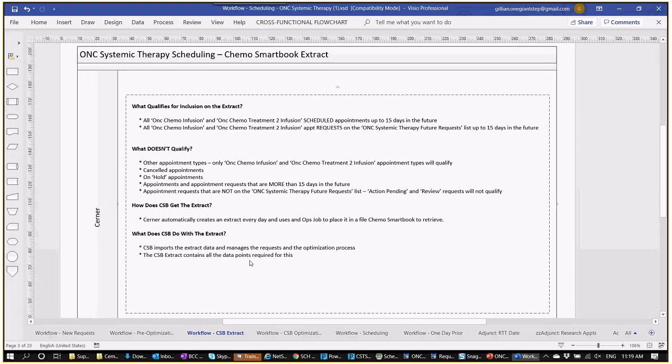It's kind of a black box. We send information to it. It sends information out that we use, and that's the extent of our relationship with it. We have tested with it. We work closely with the team. But I just want to make sure that we all understand that there is a line between CST and what we're doing and Chemo SmartBook and what they do, just so we don't mix too much or get our responsibilities mixed up.